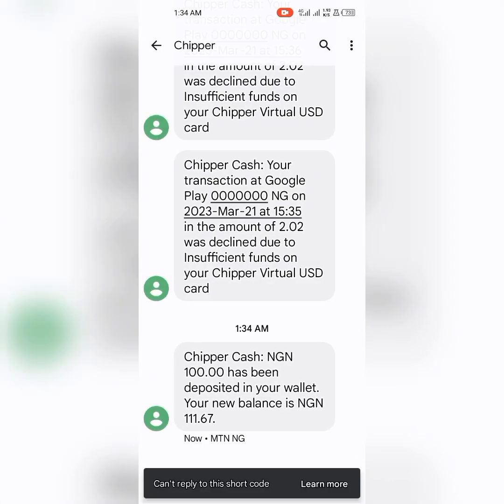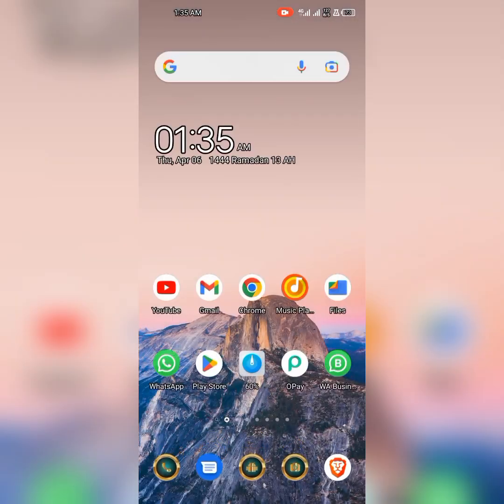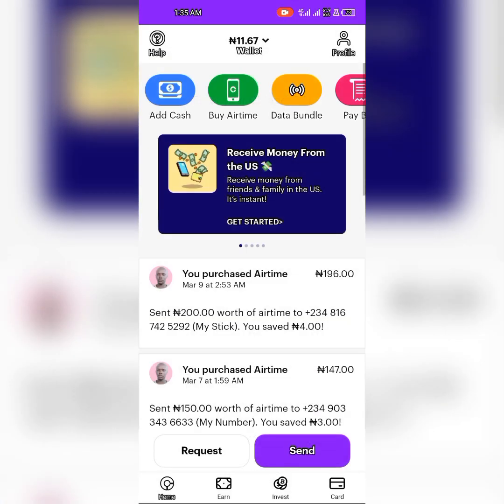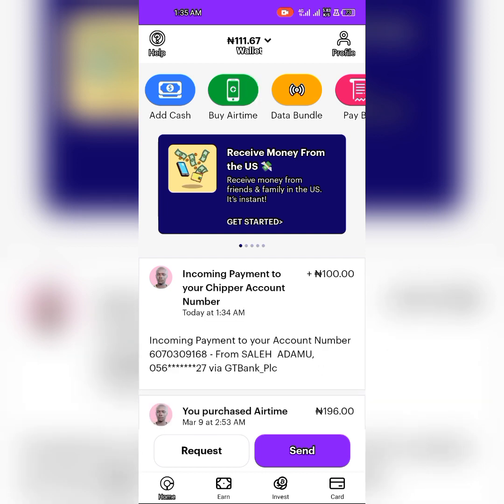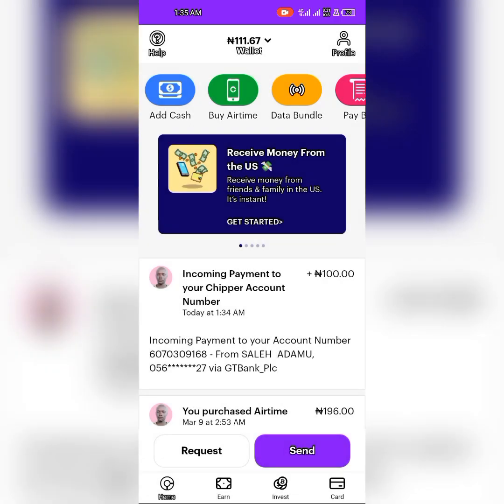you can also receive it as a message, even if you are out of the app. You see, Chipper Cash. Let's go to the app now. Yes, you see, as I've been refreshing my app, that money has been added to my wallet.